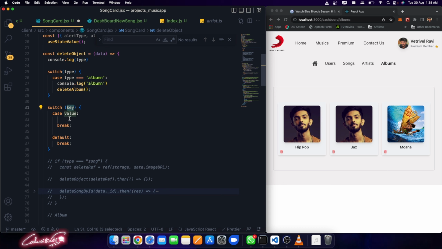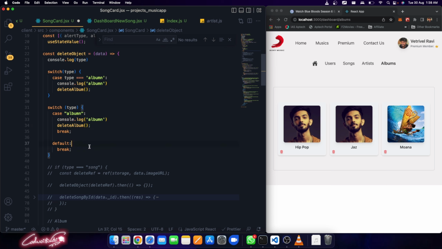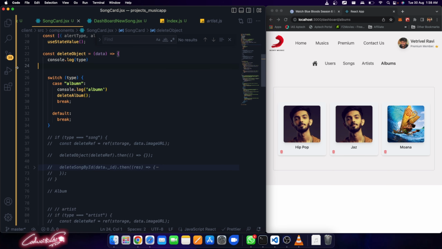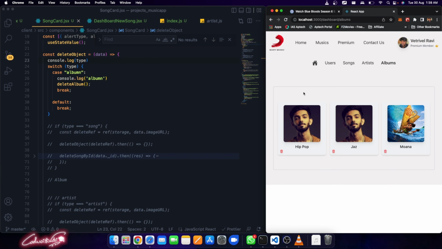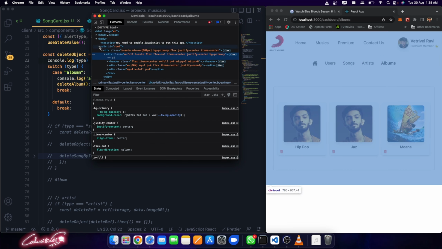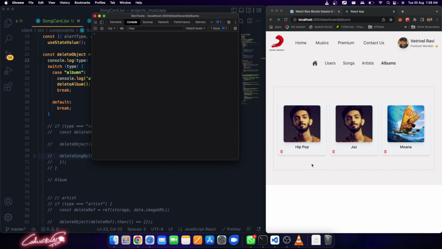Whether the switch case is correct or not. Okay, so case, that is going to be right. Value is going to be album, and I'm going to call this. Save the changes. This is not needed, and let's check. I hope now it will work, because maybe my switch syntax was wrong previously. I think so. Let's see.